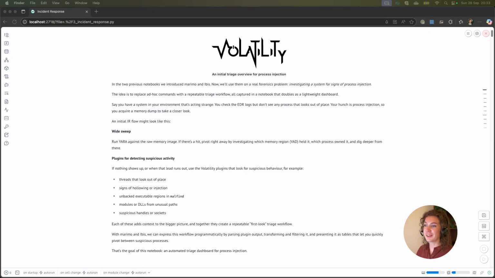So we made it to notebook 3. We introduced Marimo and IBIS. And now we're going to apply these tools to an incident response scenario. And we're going to try and create a notebook that you can use to identify process injection.